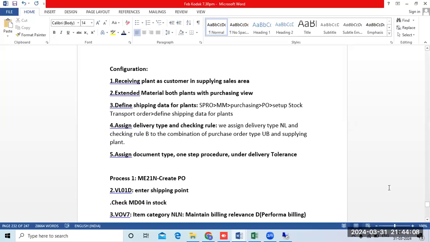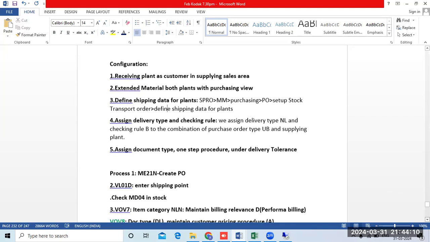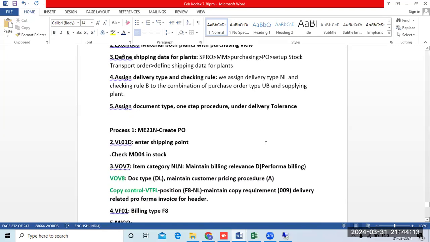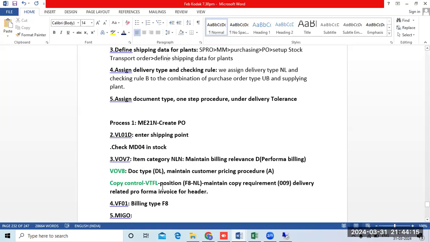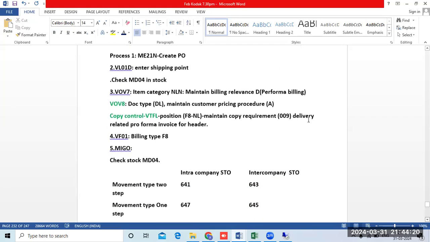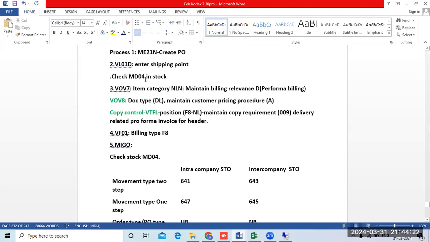You can see this is the cycle: create PO. MM people create the PO only. Next, create delivery. The next step is not required. The item category is relevant, and on the SD side the billing document is created. So create PO, create delivery, next billing. SD people create the delivery and SD people create the billing only. So there are movement types for STO sales, the STO movement types.